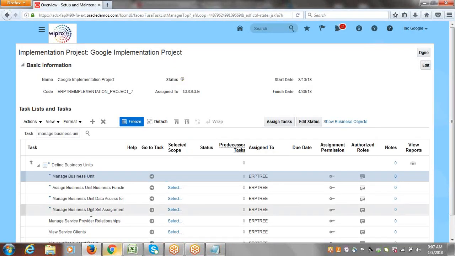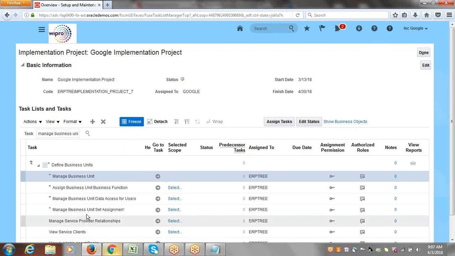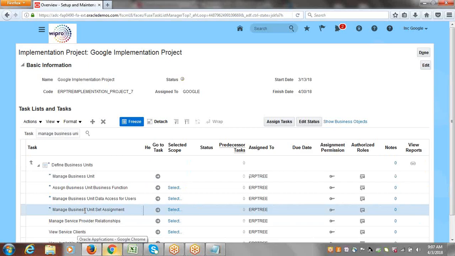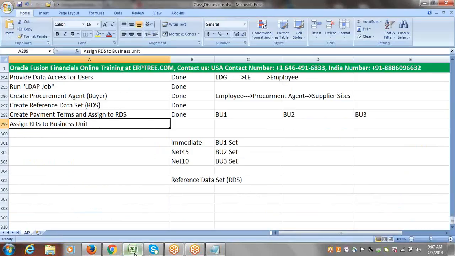Okay. So the task name is Manage Business Unit Set Assignments. By using this task, set assignments means the reference data set assignments to BU. We can override, we'll see that. So the task name is here, what we are trying to do: assign reference data set to business unit. This is the activity we are going to perform.